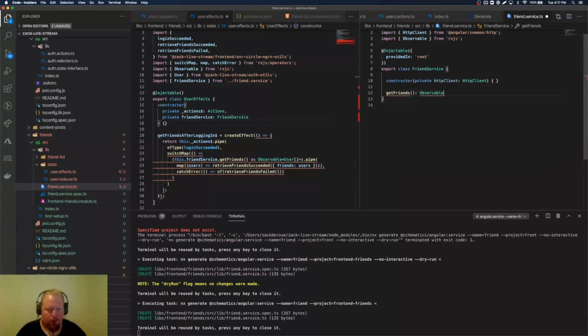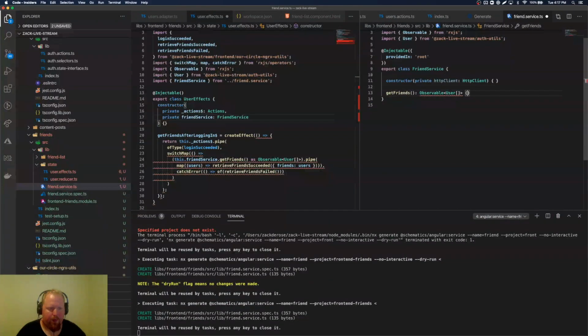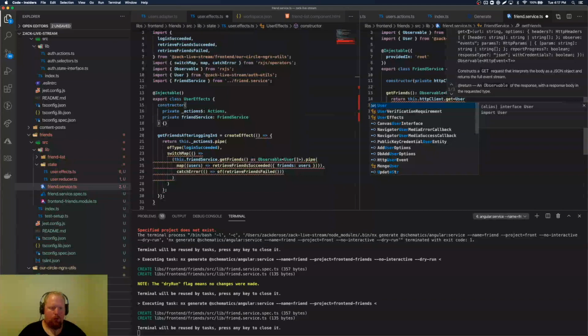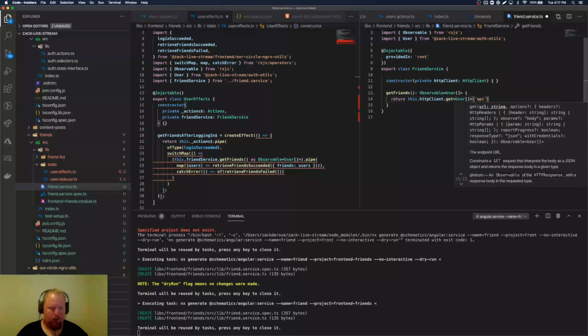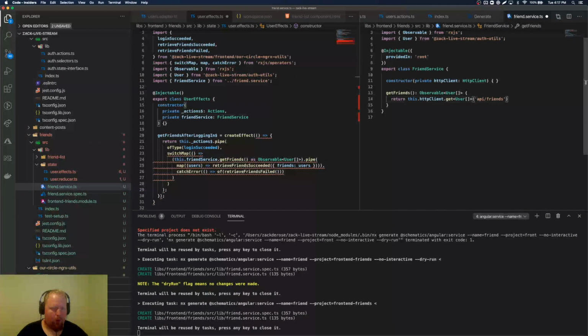It returns an observable of a user array. So in here, say return this.httpClient.get. Get is going to be of type user array. And we'll say our URL is api/friends. I think that's all we'll make it as. We haven't made this yet, so this isn't going to work quite right, but I think that's all we really need.